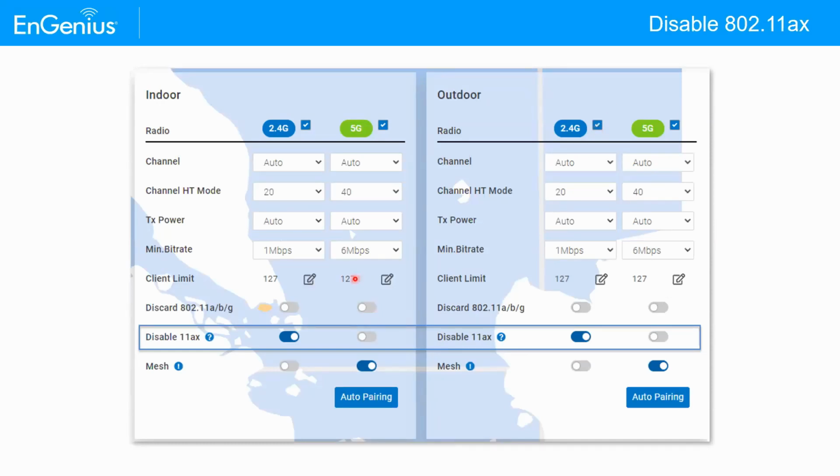Usually we only do this on the 2.4 side, because if you do this on the 5 gig as well, that means you won't be able to utilize 802.11ax for your device. You may be able to use AC, but that defeats the purpose of having the latest equipment.